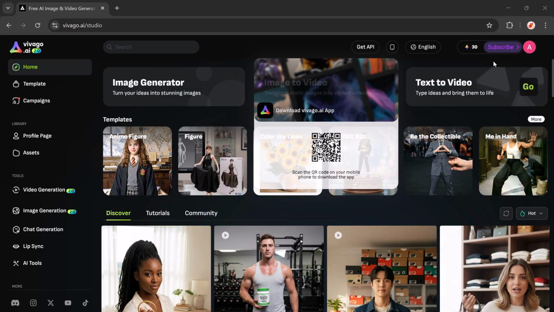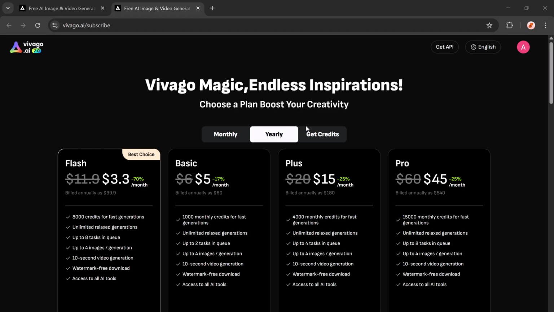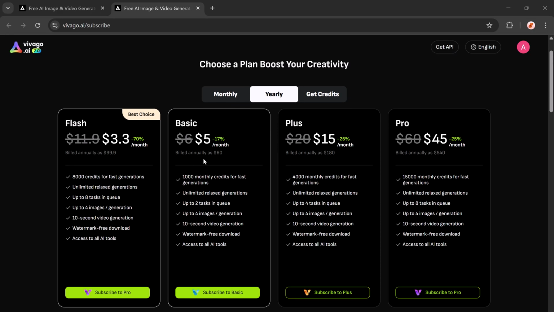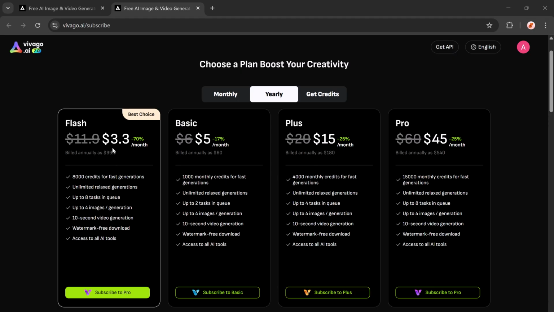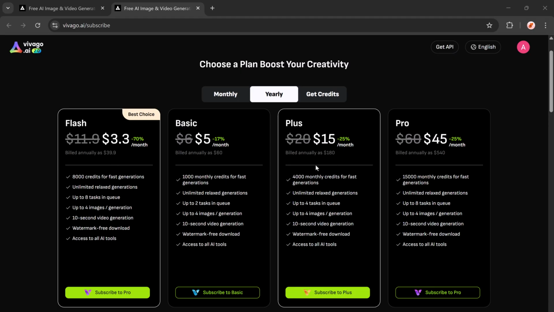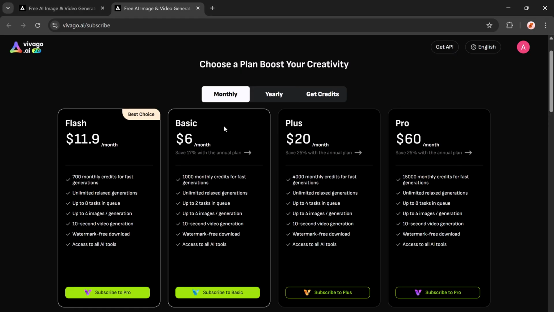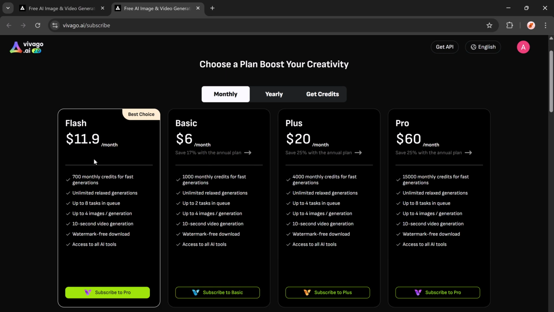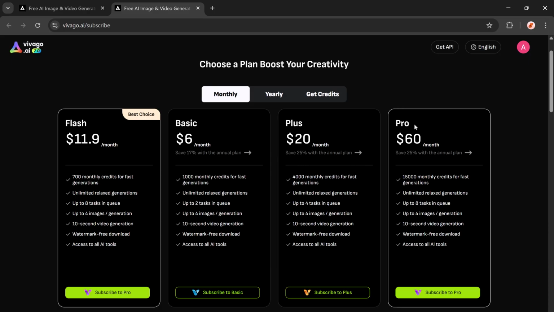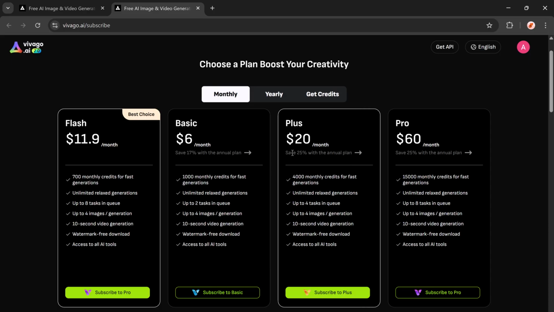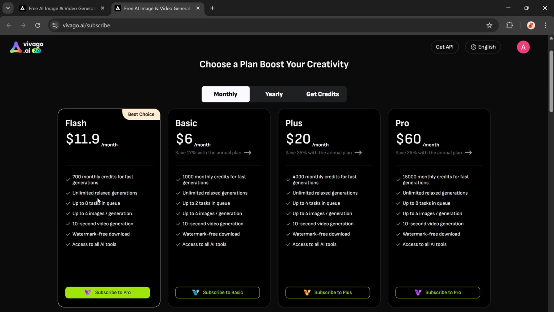Let's now talk about pricing. You can choose monthly or yearly options, starting with the basic plan at $5 per month, Plus at $15 per month, Flash at $3.30 per month billed yearly, and Pro at $45 per month. With the monthly plan, you can start as low as $6 for basic, $11.90 for Flash, $20 for Plus, or $60 for Pro. All plans include credits, unlimited relaxed generations, video creation, watermark-free downloads, and access to all AI tools.